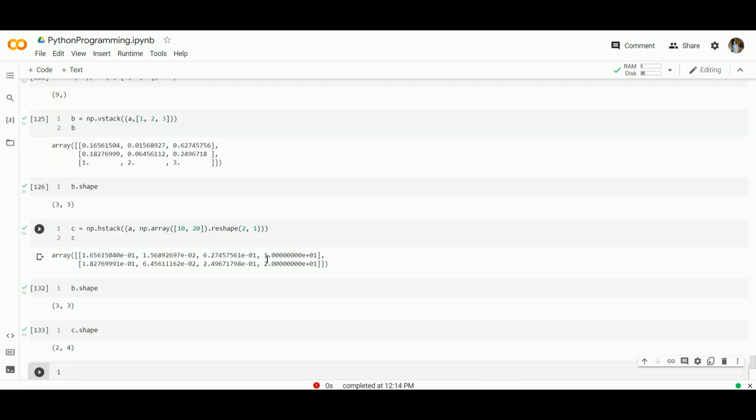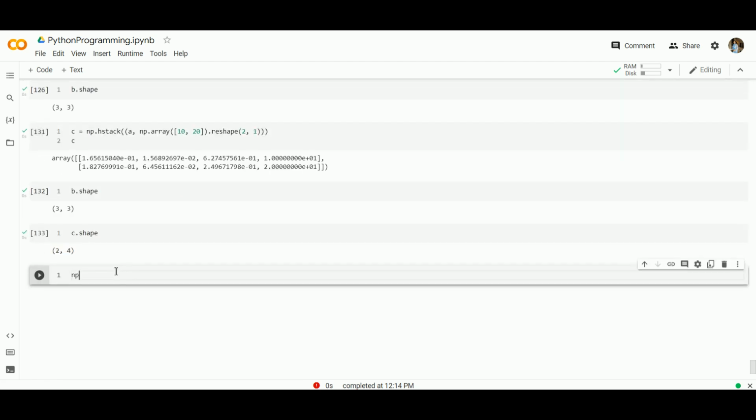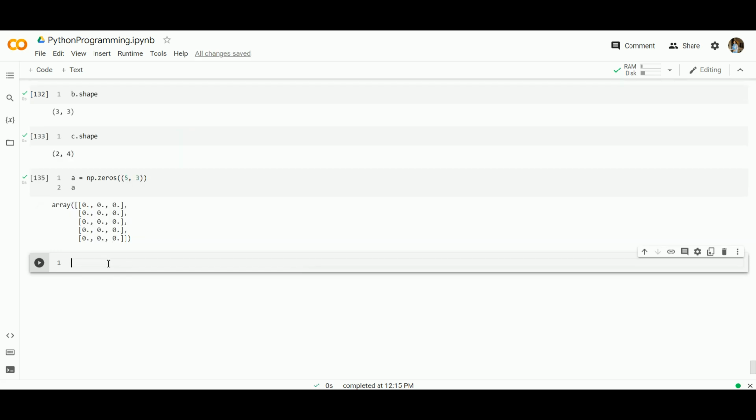So it can be used not just for a single column or single row. You can even use multiple rows. Let's say this is A, and let me take one more vector of the same shape, ones of 5 comma 3.